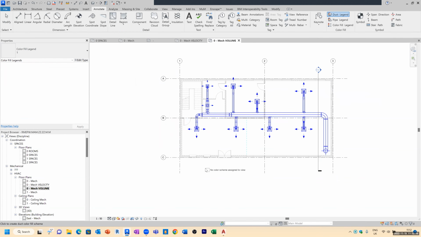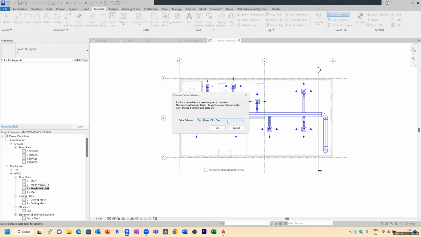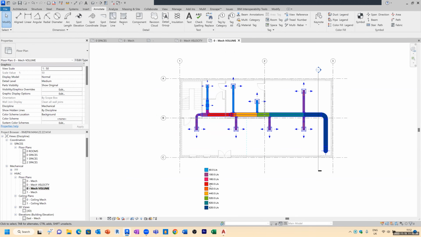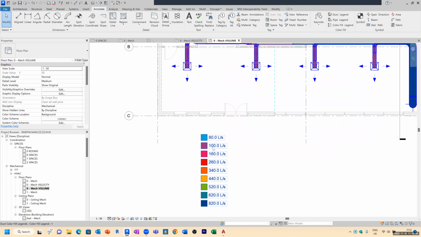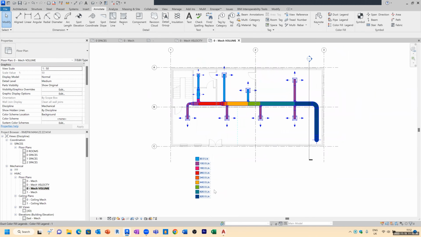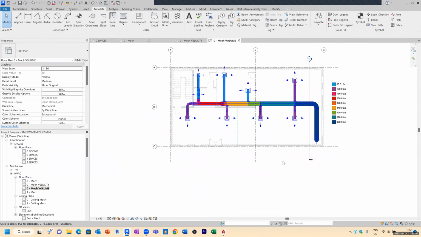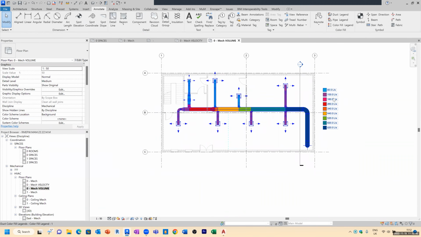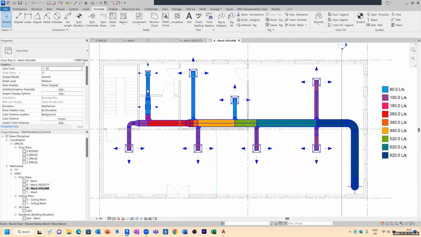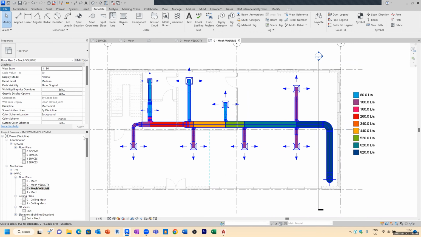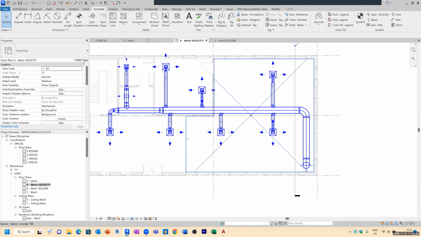let's just put this down here at the bottom. This is volume, so this is the flow rate, so duct color fill on flow. What this is doing is picking up the flow rate in our ductwork, and it's assigning colors and a legend to that view. So straight away, 80 liters a second, those 3 lengths of duct are at 80 liters a second.